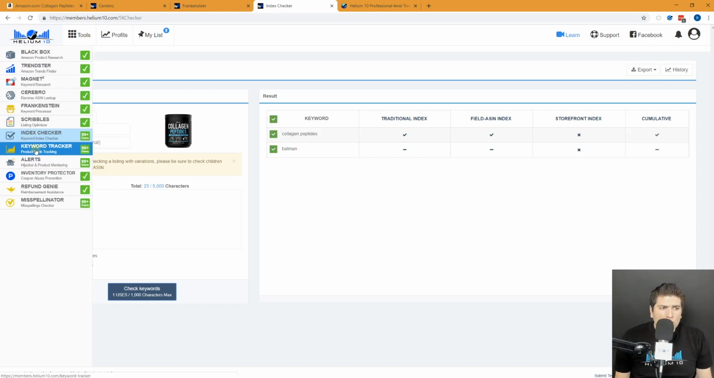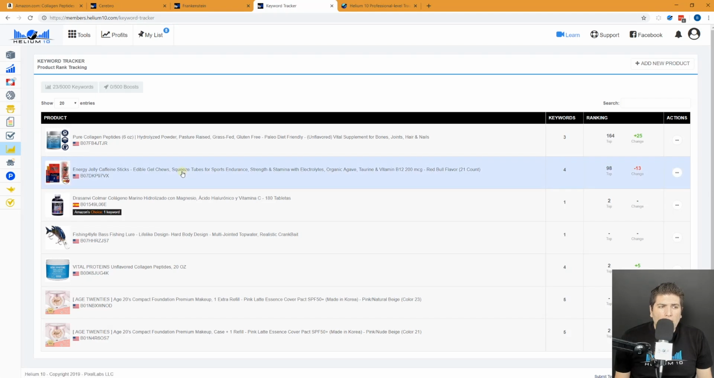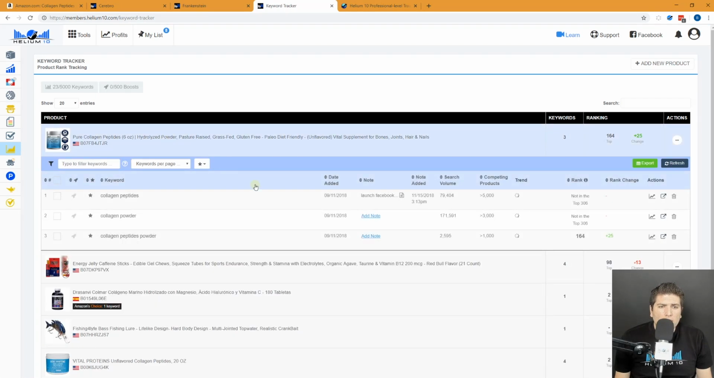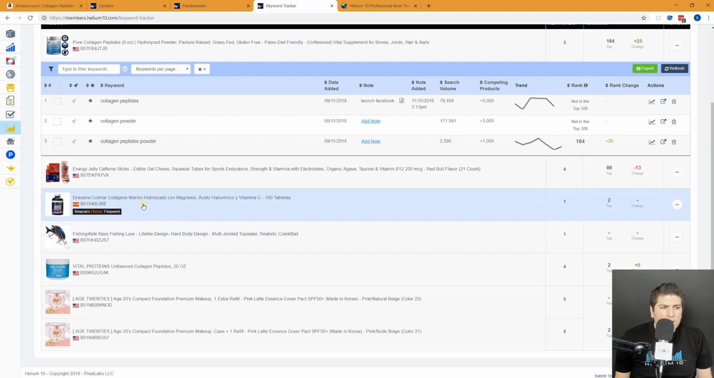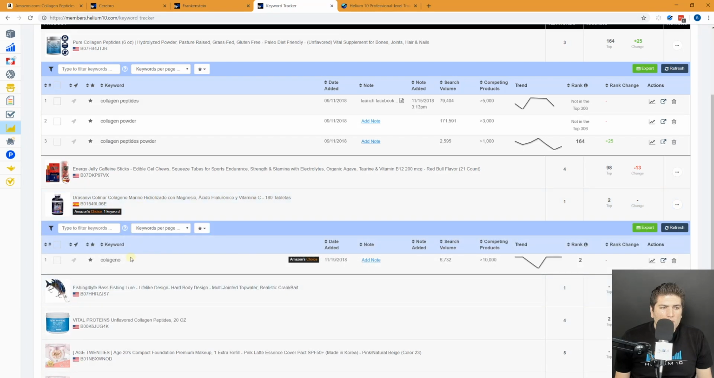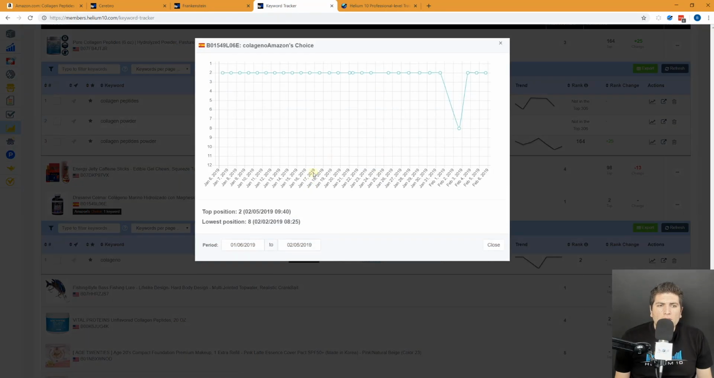Next tool is keyword tracker. Once you have your most important phrases, you want to track how it's doing. So I'm going to click here, and you can see right here, collagen peptides, collagen powder, collagen peptides powder. This one is not even in the top 306. This one, they're page 10 or something on position 164. What about this? Here's something from Amazon Spain. Well, for colágeno, collagen in Spanish, for this collagen product, they are page 1, position 2. And then you can actually check here to see their history. Are they going up or down?